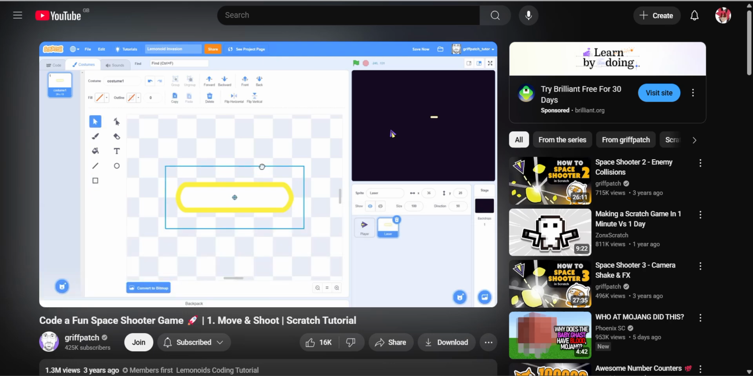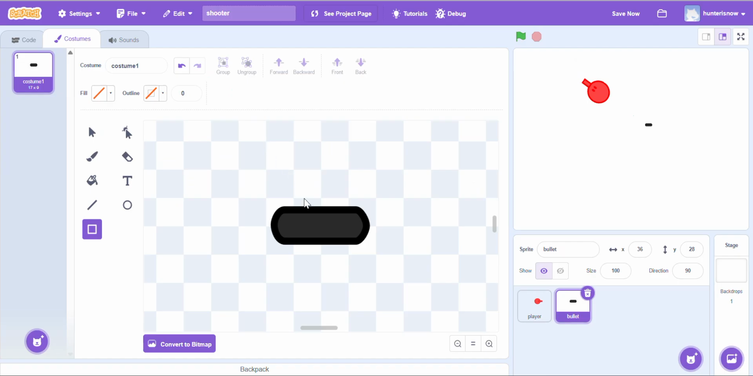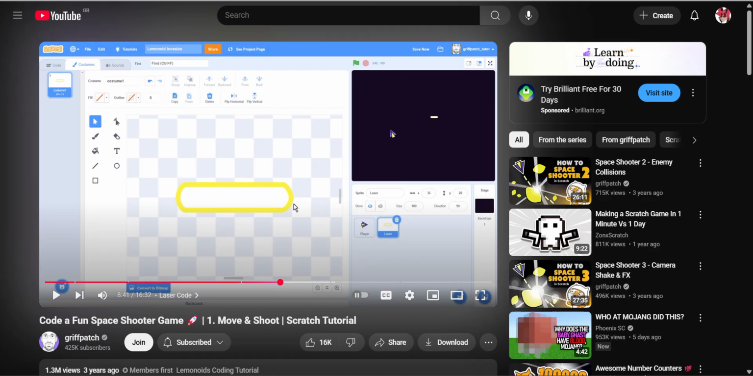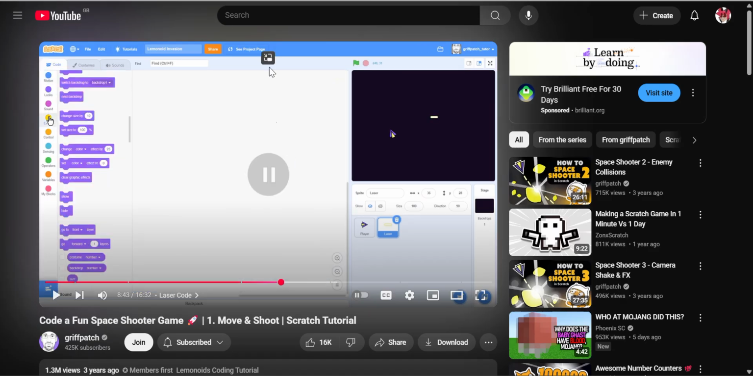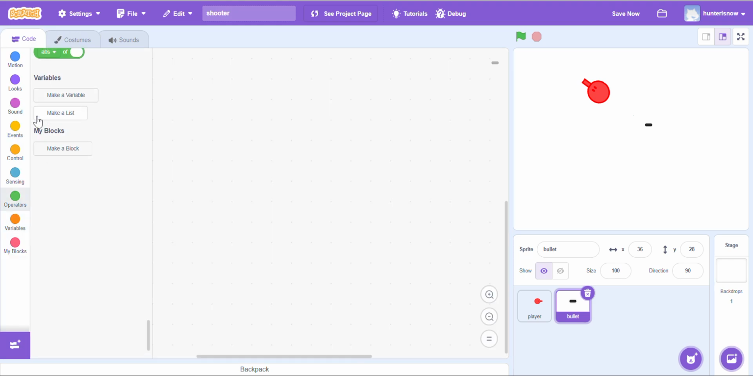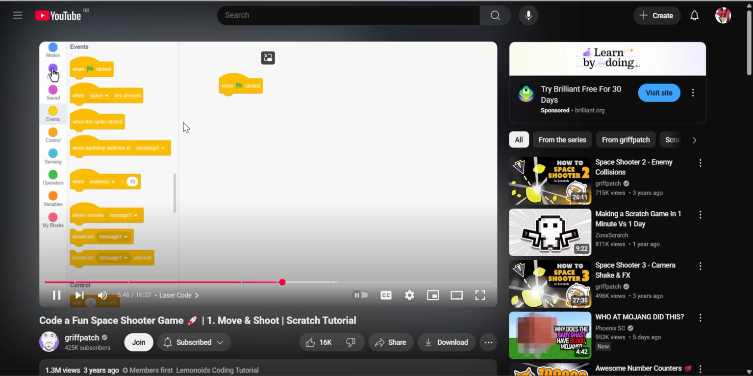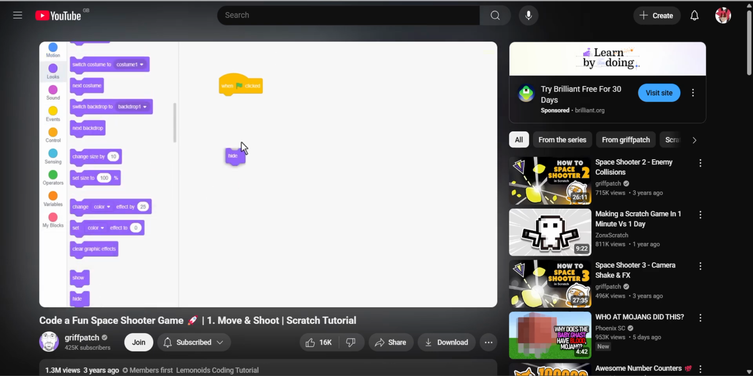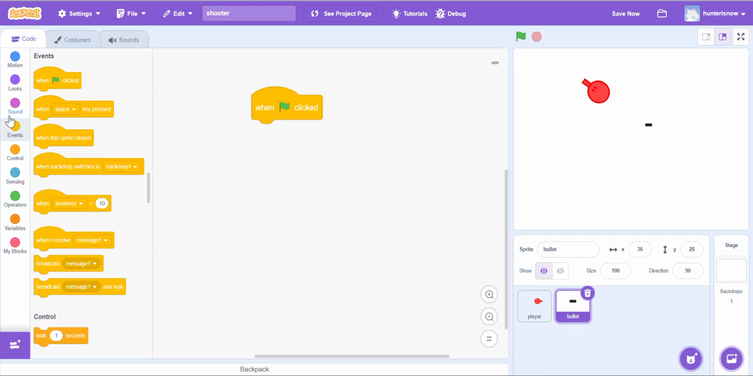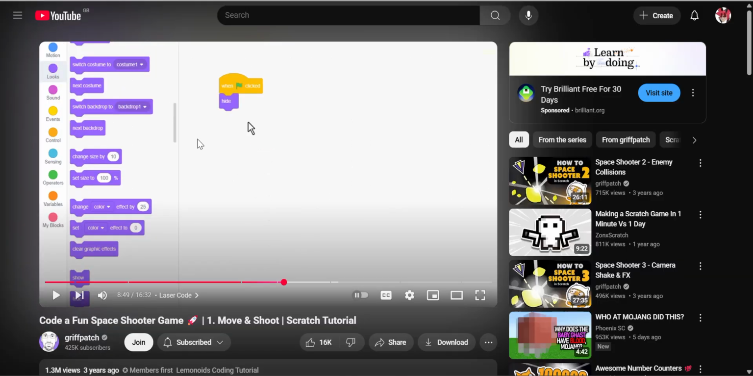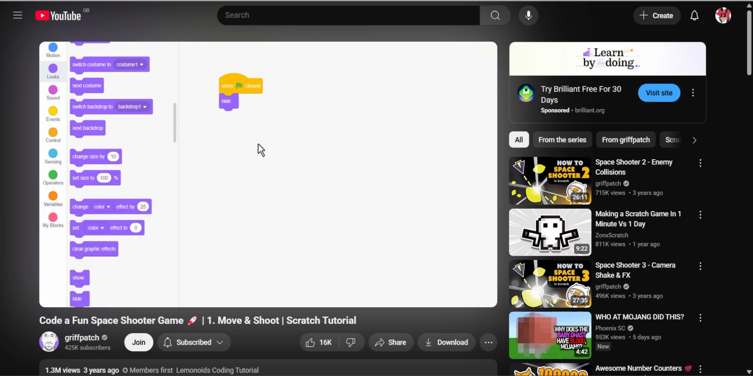Okay, let's put some scripts together, beginning with the initializing scripts. When green flag clicked, hide. The laser only wants to be visible when cloned. The original sprite should be hidden, and in fact will never be used as a laser sprite at all. This is common practice in Scratch.